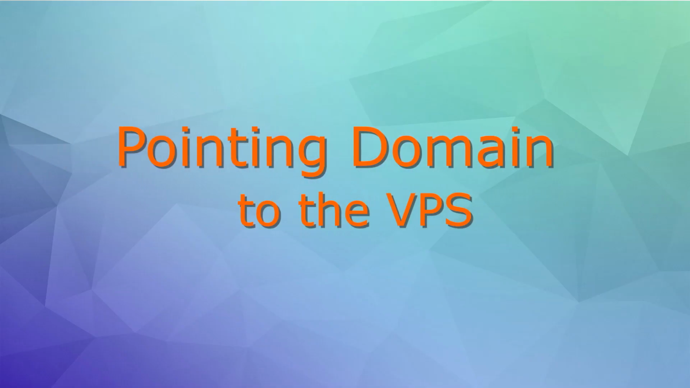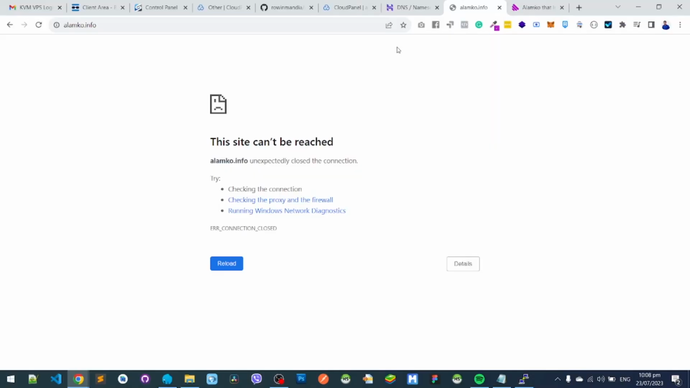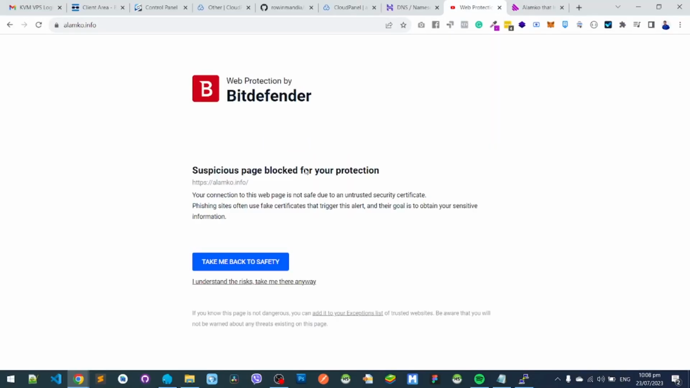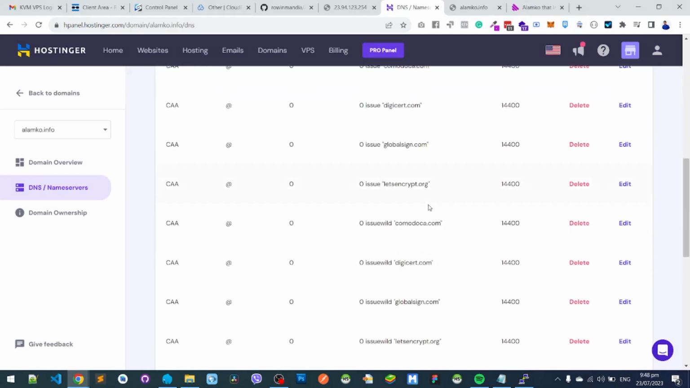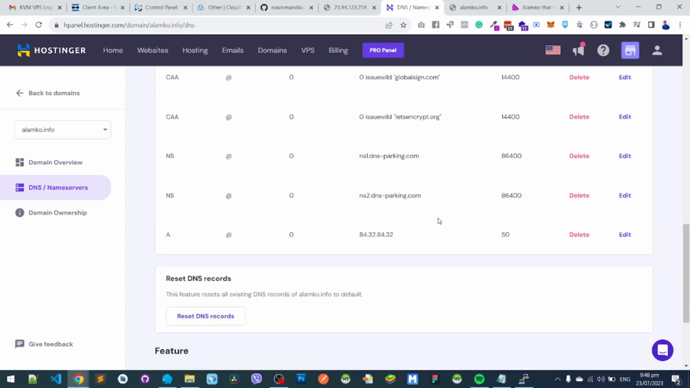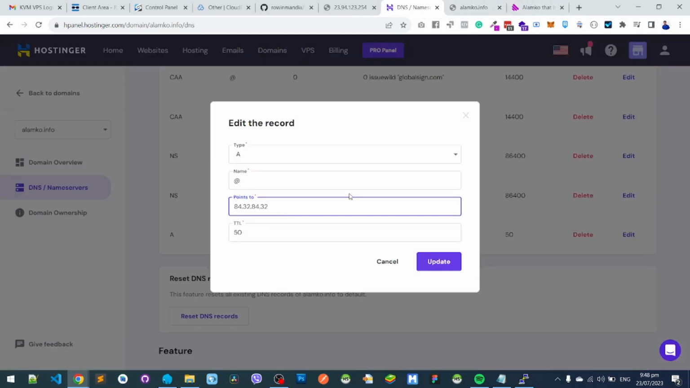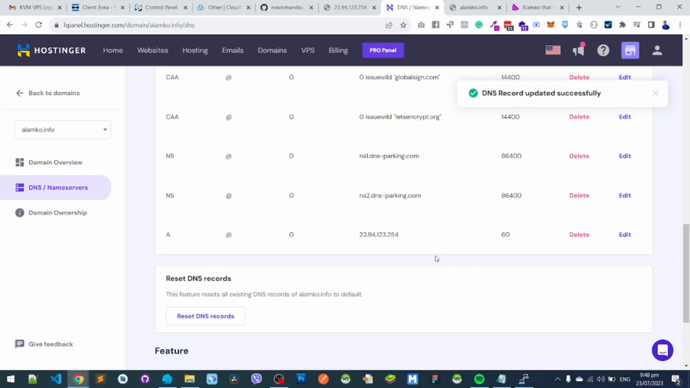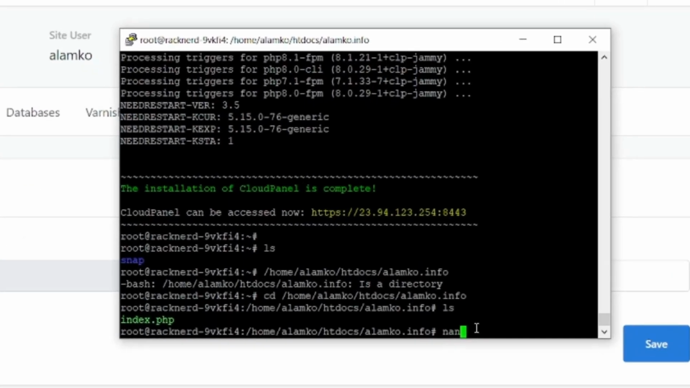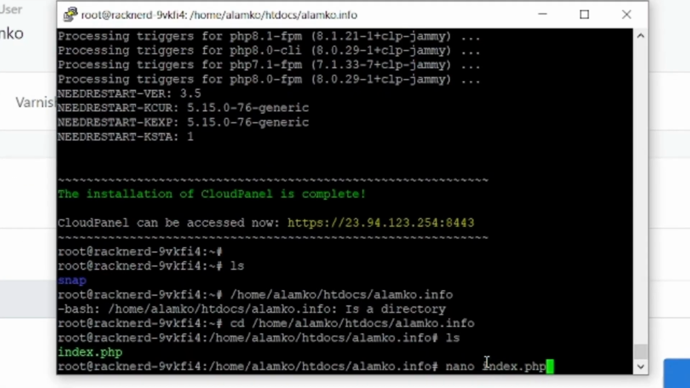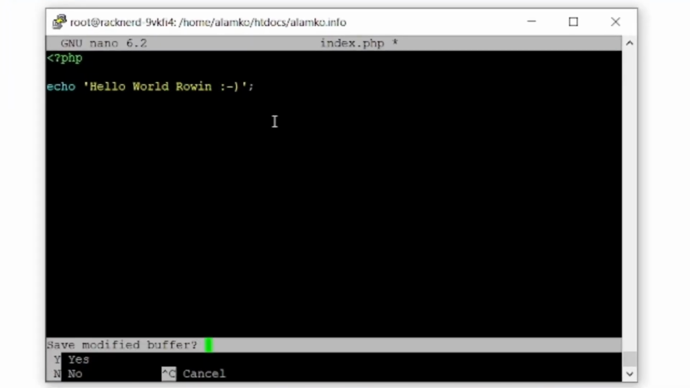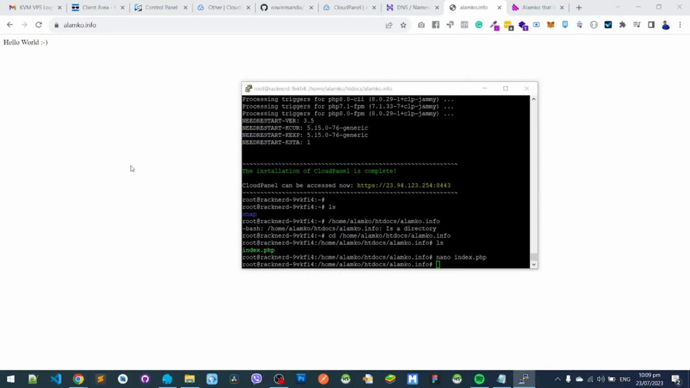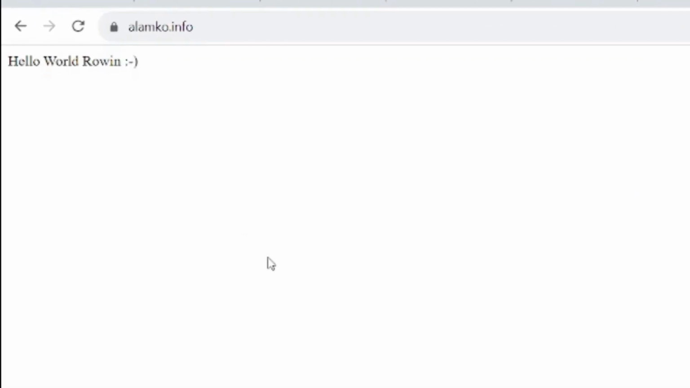The next step is pointing the domain to the VPS server. Upon checking my website, it is still inactive. So I need to log in on Hostinger to update the name server. I just need to update the A record to set the new IP address. Once done, I reload alamko.info. It is working now. To verify, I need to access the index file and update the hello world to hello world Rowin to confirm it is fully working and properly pointed.